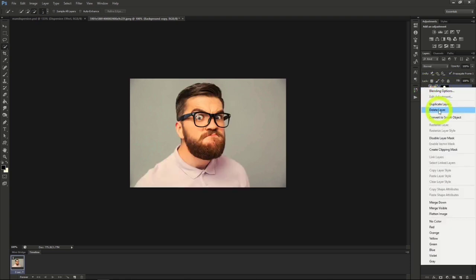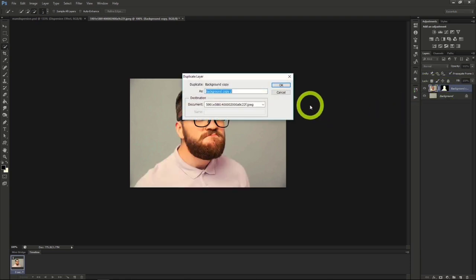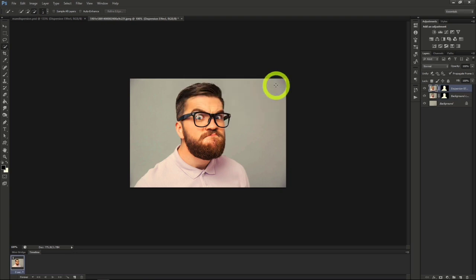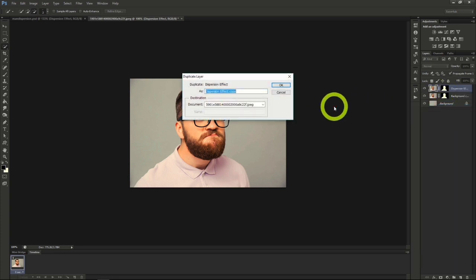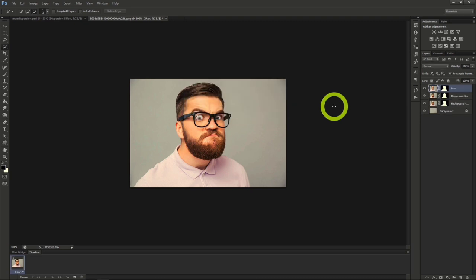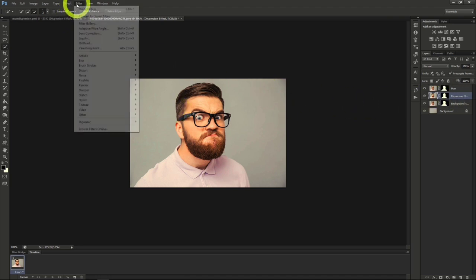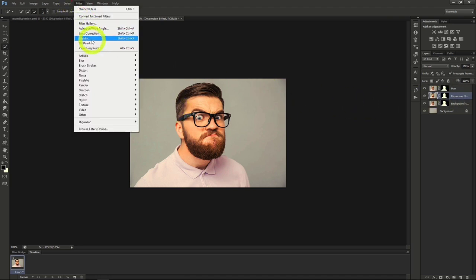Let's duplicate the layer now. Then apply the mask we made from the previous layer. I'll rename this layer to the dispersion effect. Then I'll make a duplicate of this layer and rename it to man. Now I'll select the dispersion layer, then select filter, then liquefy.